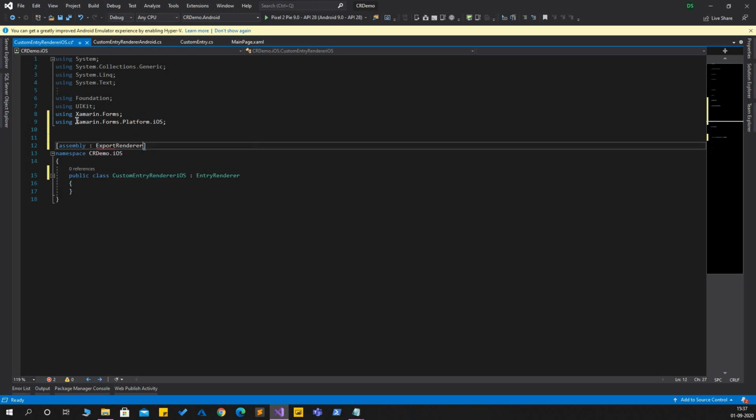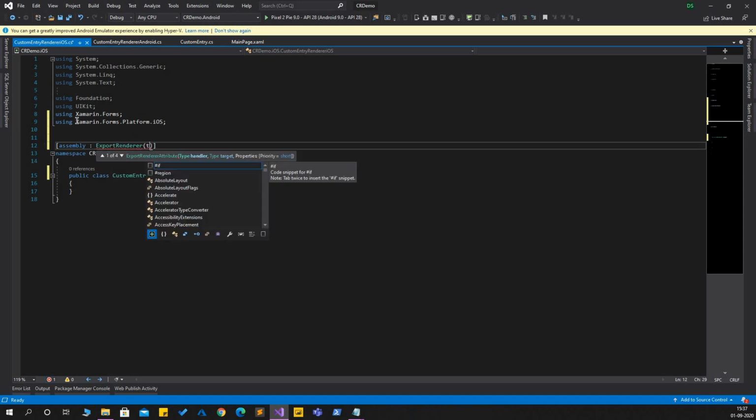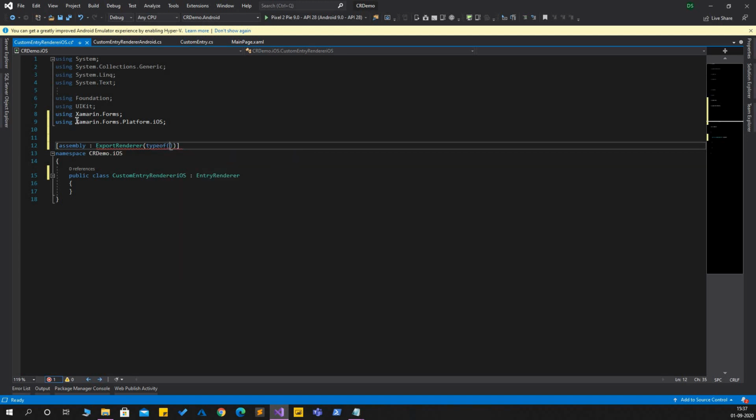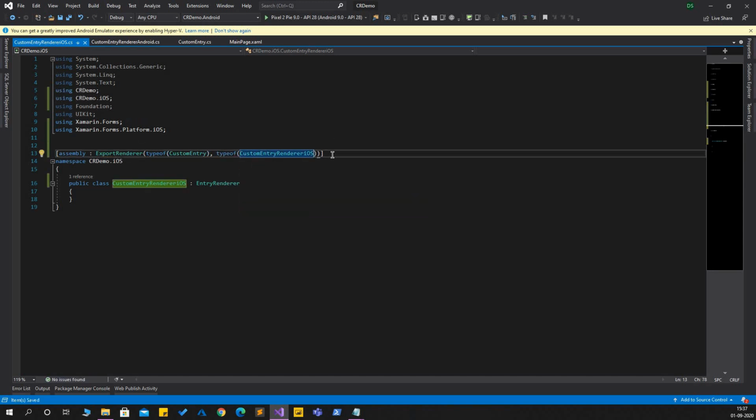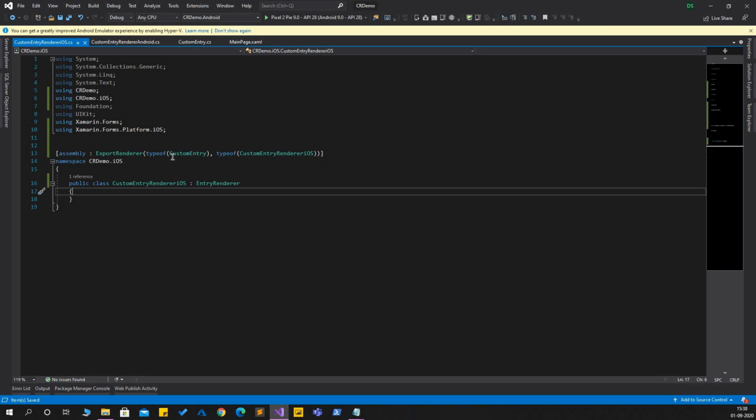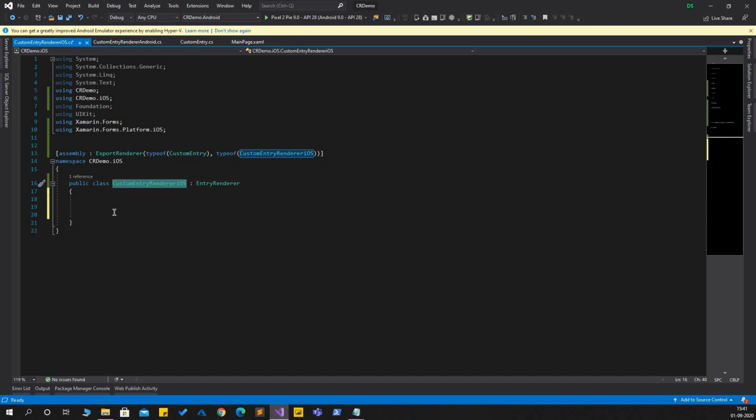Export renderer, and in this I will pass type of custom entry. What this line of code will do is help Xamarin create and maintain a dictionary, so that Xamarin knows that when the user is trying to create a custom entry, this entry renderer is going to be called. So whenever we create this custom entry, the custom entry renderer iOS will be called in case of iOS devices.